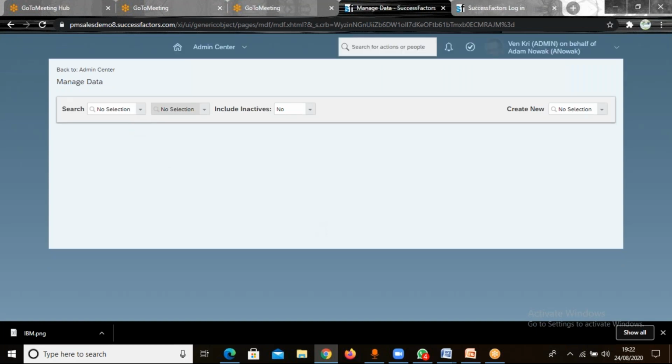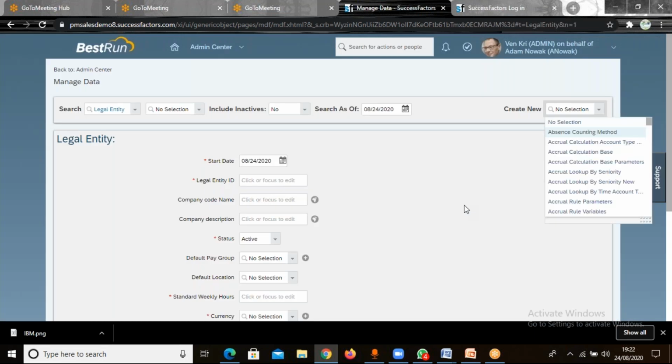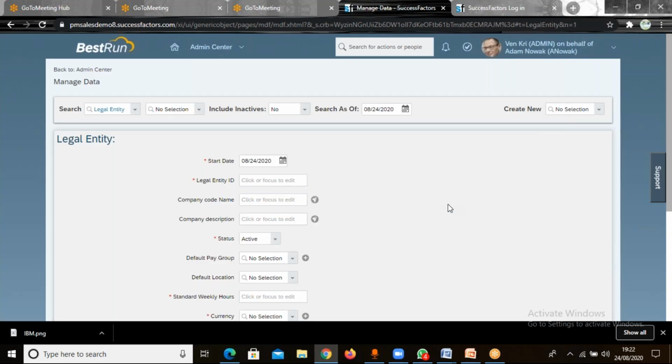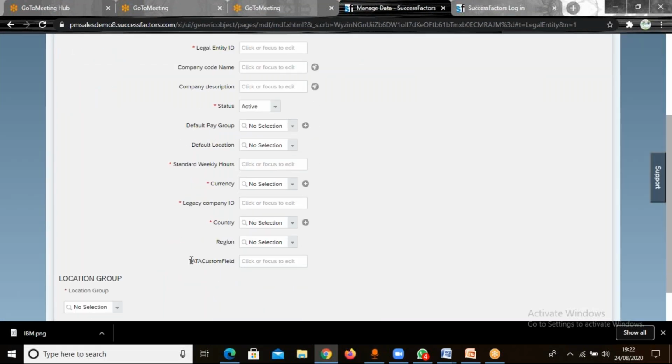And I have to go to legal entity. Is our custom field showing here now? Okay, I have to check that. I see, data custom field, I have it here. So this is how we create a custom field in an MDF object. It is very simple. No need to do any kind of programming. We just have to follow some simple steps, and it is done.